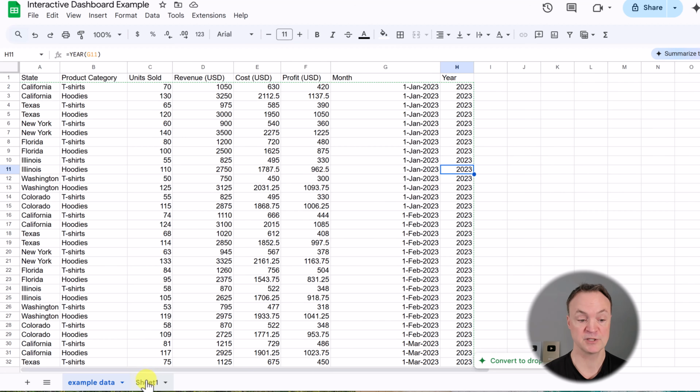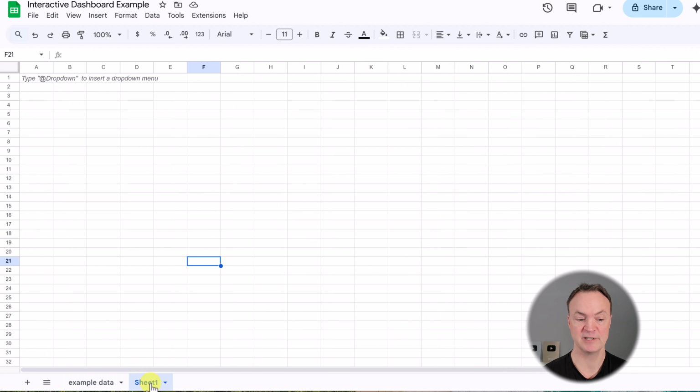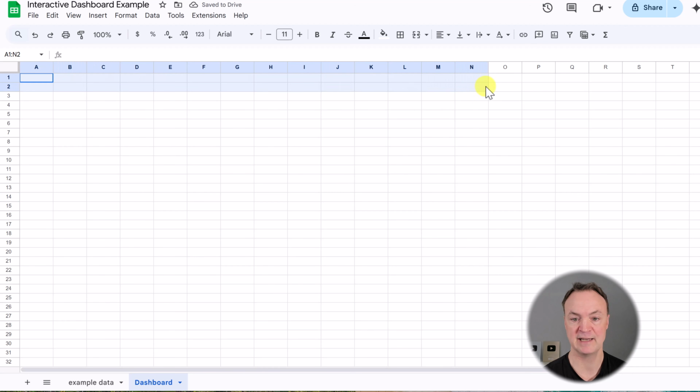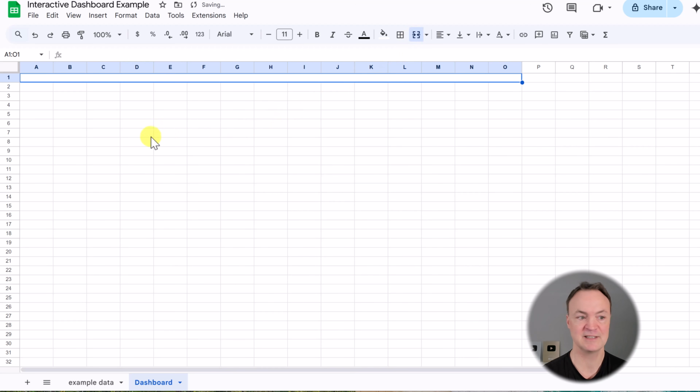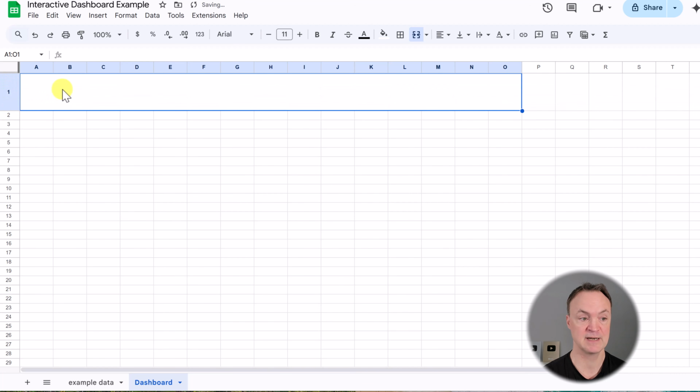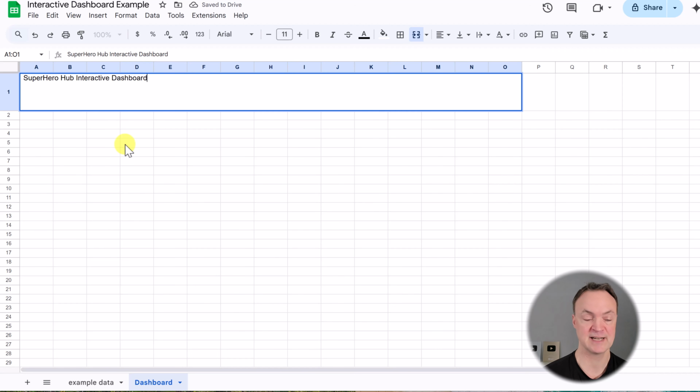Now let's move over to sheet one. And the first thing I want to do is change this from sheet one. And I want to change this to be called dashboard, because this is where we're going to be building our dashboard. And we're going to do some simple stylizing here. I'm going to highlight all the way to O. I'm going to merge, and you can do this a bit differently. You don't have to follow along exactly as I do it. I'm going to stretch the row height out, and I'm going to give this a title, Superhero Hub Interactive Dashboard, because that's what my pretend store is called.